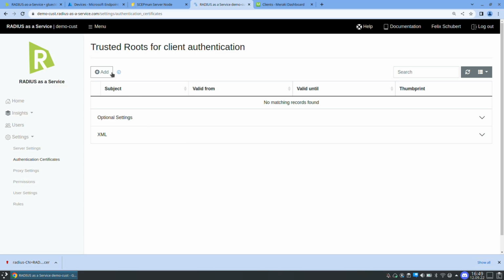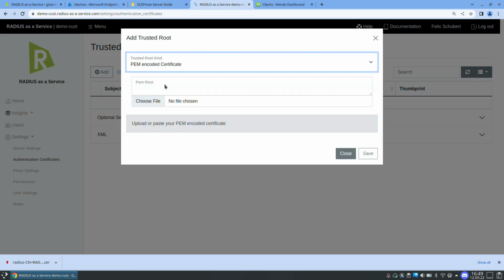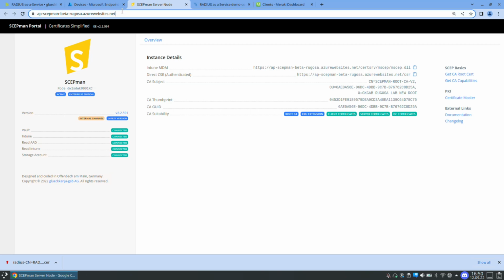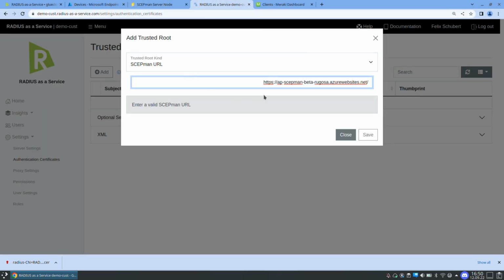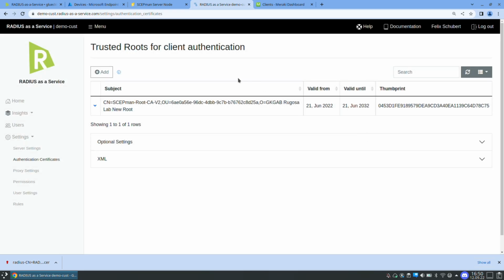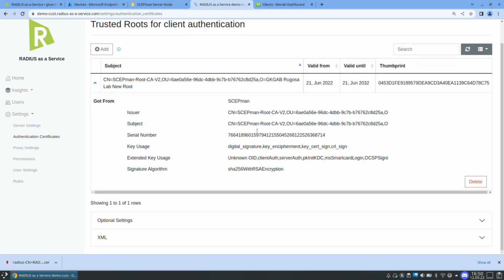For that, you will have to upload either the CA certificate of the CA from which your clients receive their certificate, or simply use the Scapman URL. We are not going into the details of Scapman. It's a cloud PKI solution which runs in your tenant, and therefore is easy to use with Radius as a service. Just add the URL, and there you can see the certificate details of your Scapman instance.